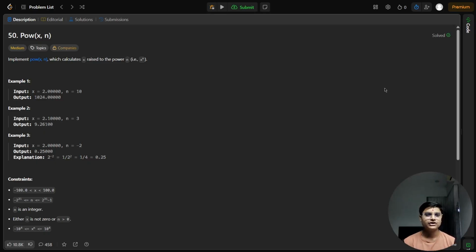To the channel. Today we are going to solve another LeetCode question. The question number is 50 and the title is Pow(x, n). The description is: implement pow(x, n), which calculates x raised to the power n. Simple question: given x and n, we have to calculate x raised to n.